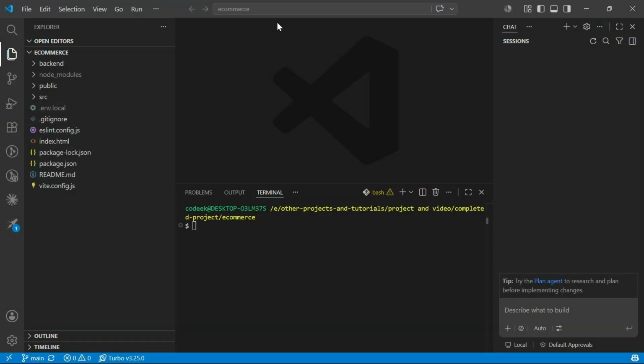Welcome back to the new chapter. In this chapter, we're looking at how to deploy our full stack project, front end on Firebase and backend on Render. All right, so we're in this e-commerce directory where our front end and backend both are. So let's deploy our front end first.